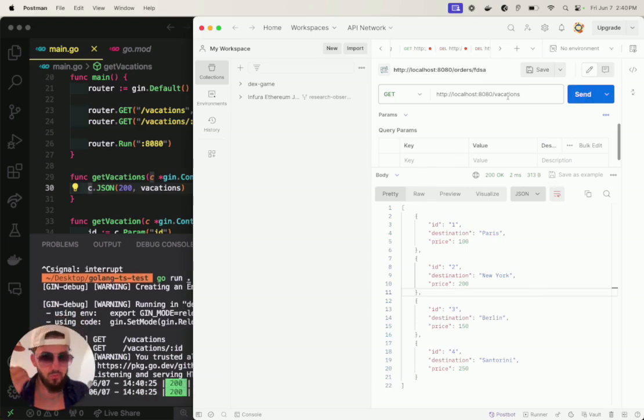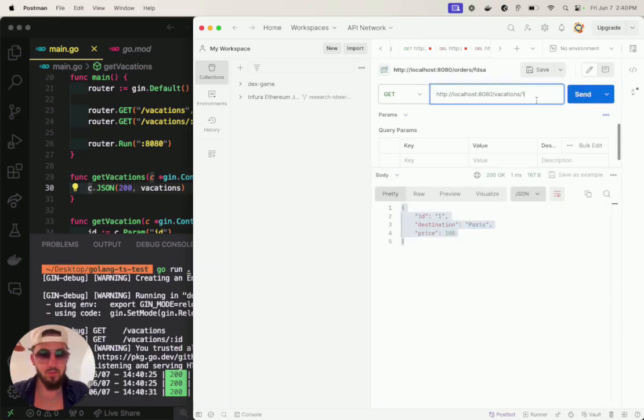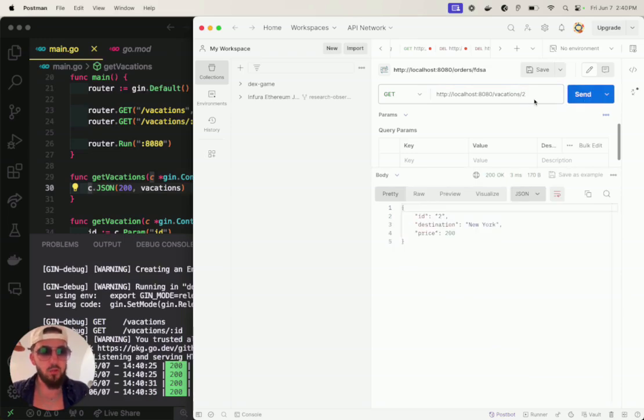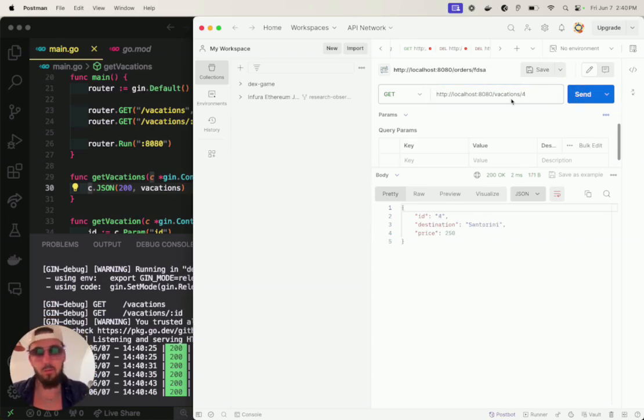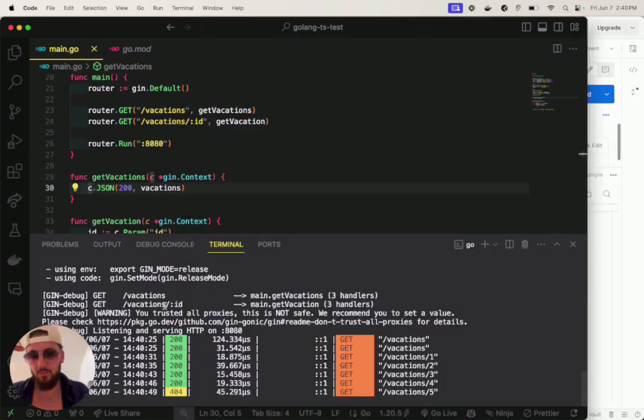But okay, so our 200 or our get vacations route still works. So if I do /1, we get destination Paris. If I do /2, we get New York. So the route is now 8080/vacations/2 for ID 2. If we do ID 3, we get Berlin, and for 4, I imagine we'll get Santorini. If we do 5, it'll probably be a 404. And there it is. It's a 404.